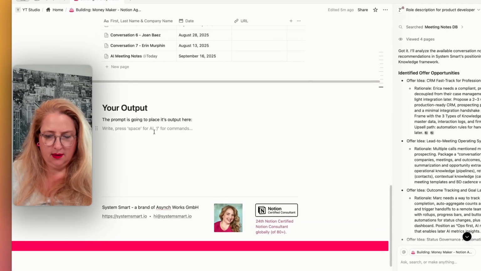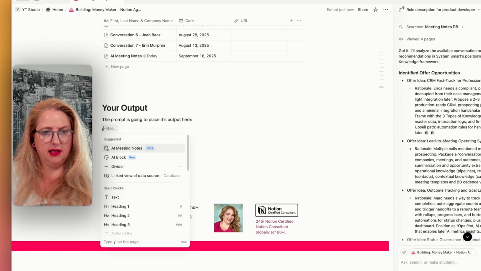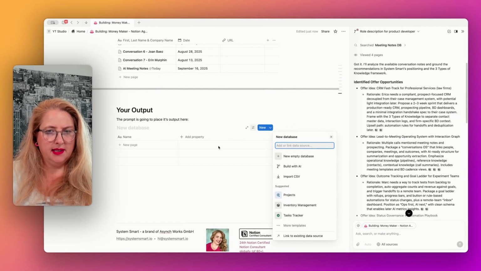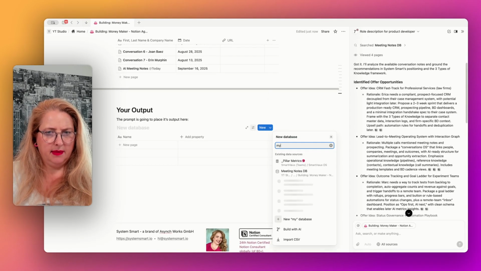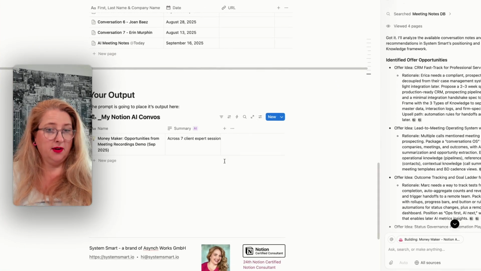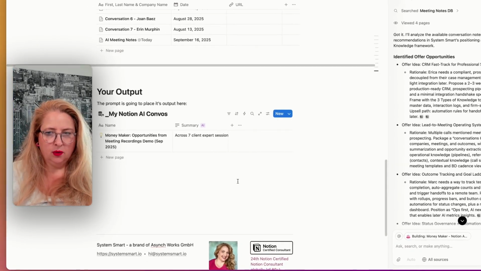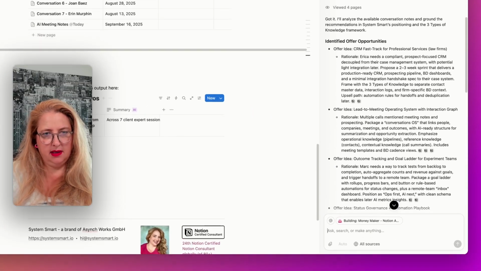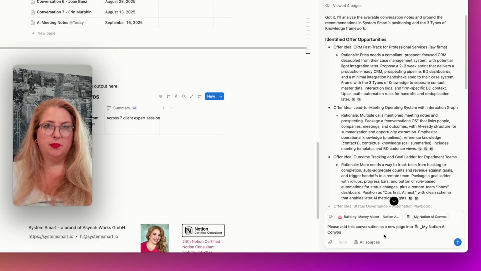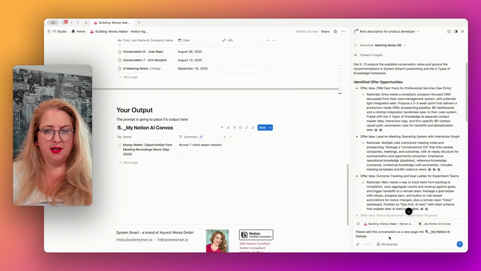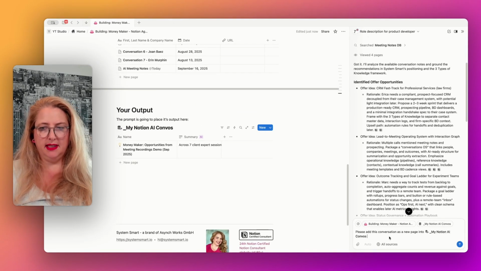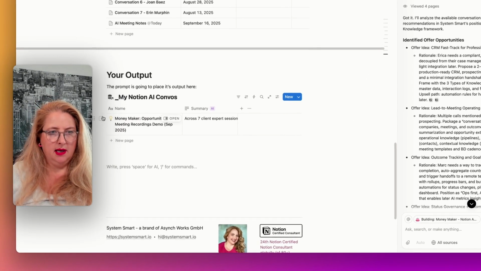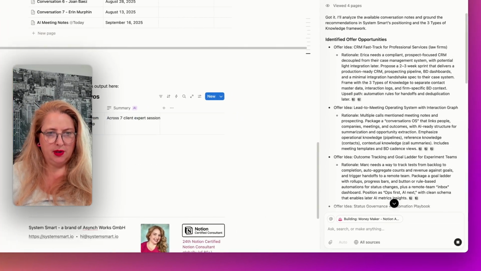In order to do that, what you can do is have here a database, and I've called this my AI Notion canvas here, like this. Currently, I have saved one only. But what I can do here is now reference this database here. So I'm just going to prompt it to add this conversation as a new page into my conversations database. Let's hit enter and see how it's going to add this to this database.